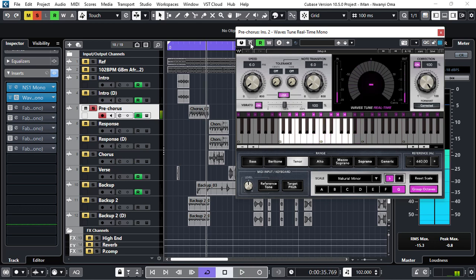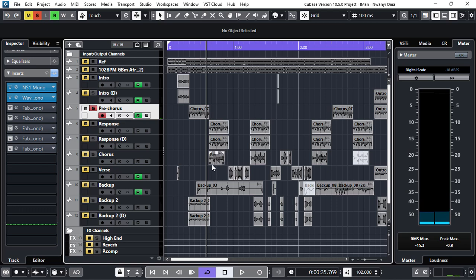Yeah, the artist was pretty much on key. That's why with the auto-tune you didn't really hear the work of the auto-tune that much.